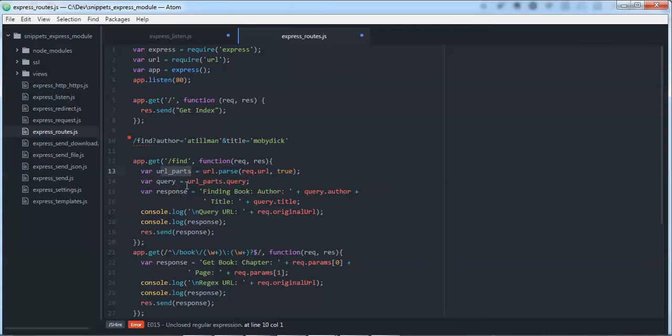Here, the parts of the URL, the parse returns that query object, remember? We can take that query object and get the values off of it. So here we're going to construct a response. It's just a string. Don't let it throw you off because it looks complex. We've got a string, finding book, author. We're grabbing the author off the query, concatenating that with the title, grabbing the title off the query. Remember, that query object is going to have our params attached to it.